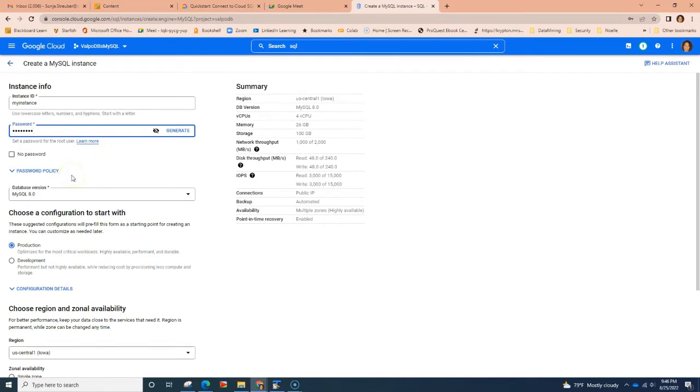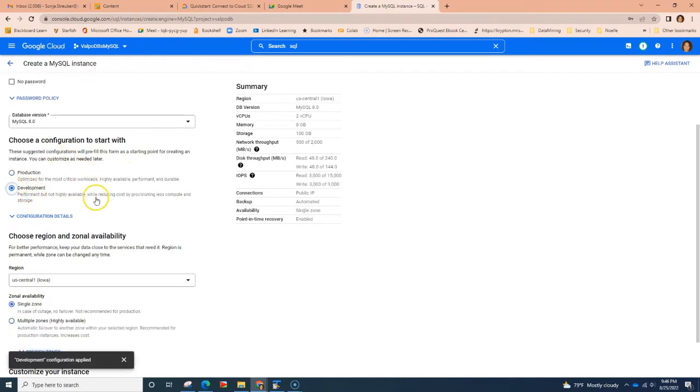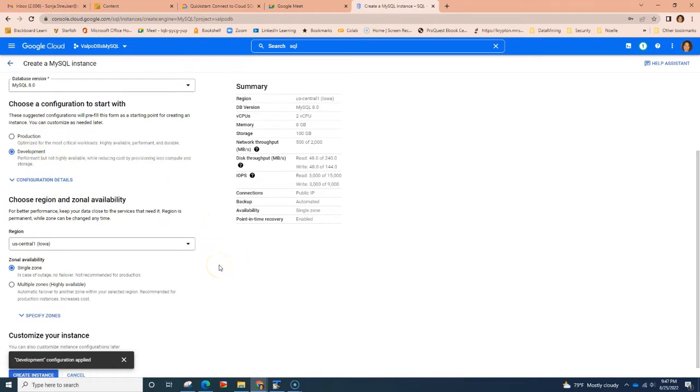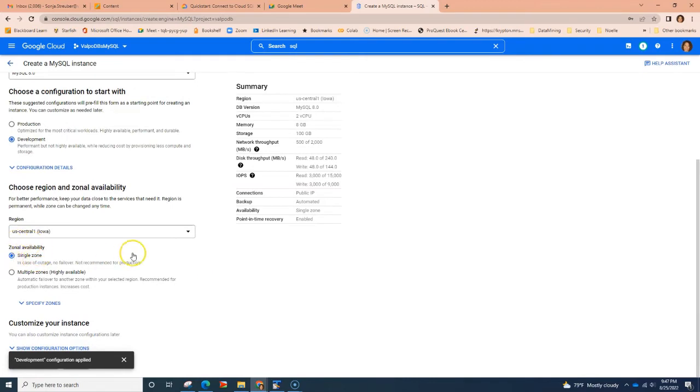All right, so my password for the root user, I would suggest not setting it up with no password. We're going to set this up as a development database because we want to maximize the usage of the cloud coupon. A development database is smaller than a production database. We want to set it up in a single zone and as close to home as possible. And then we're going to select create instance.